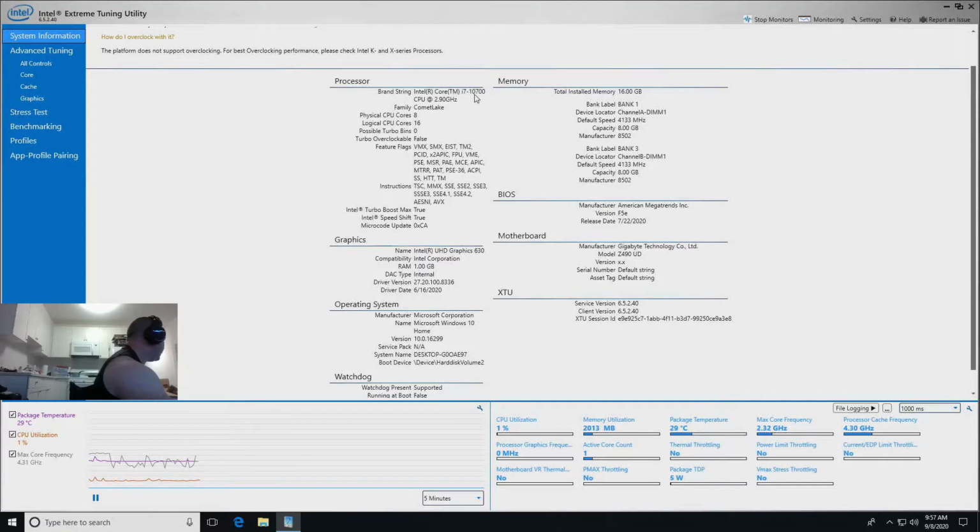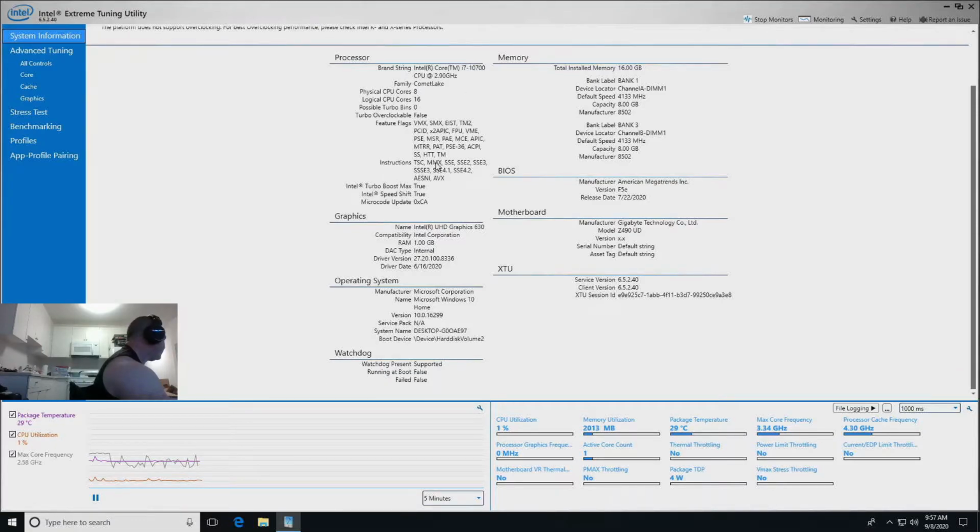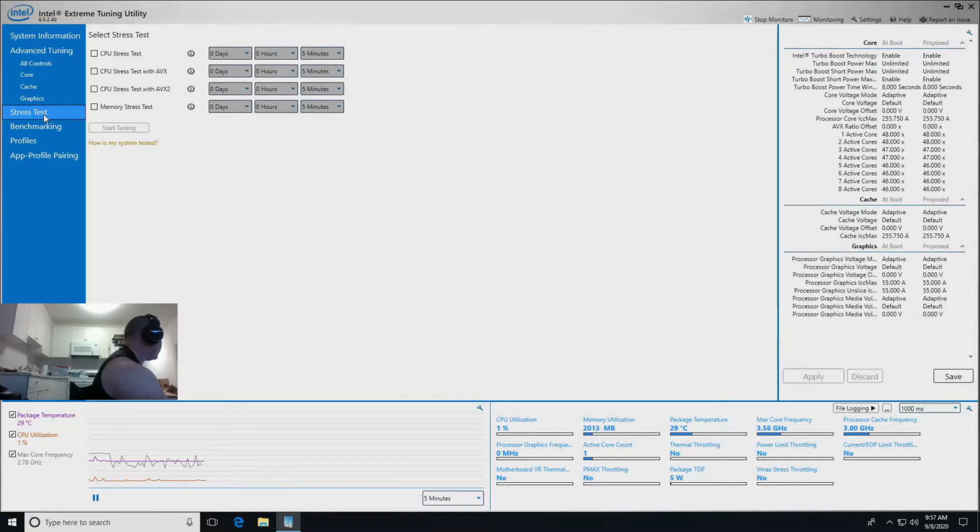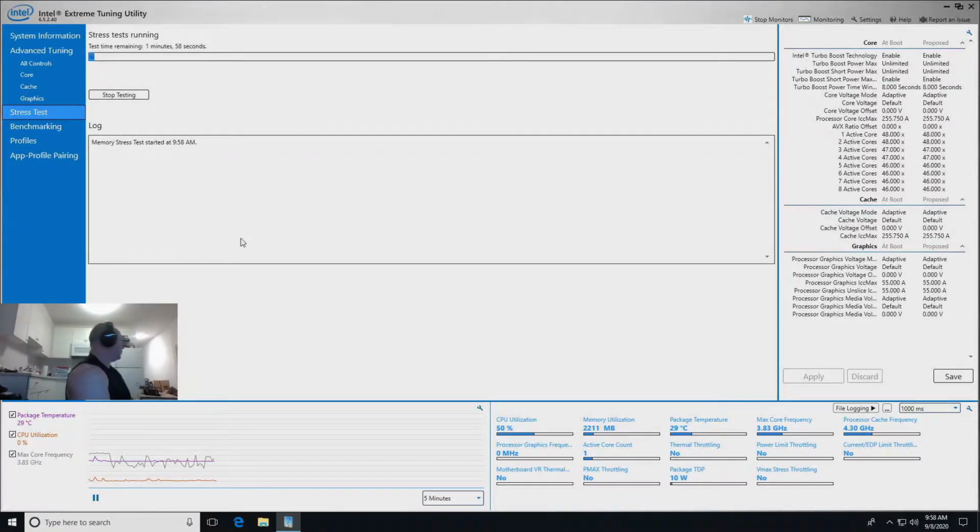Here's our CPU, i7-10700, and so that's what I'm working with. I don't have a graphics card installed at the moment. All right, let's go to the stress test, and we're going to do a memory stress test. Now, normally you would do this for a lot longer. I don't want this to drag out forever, so we'll do the stress test here.